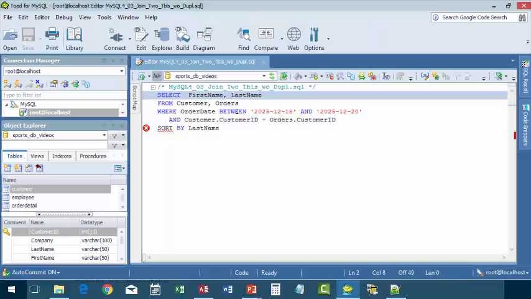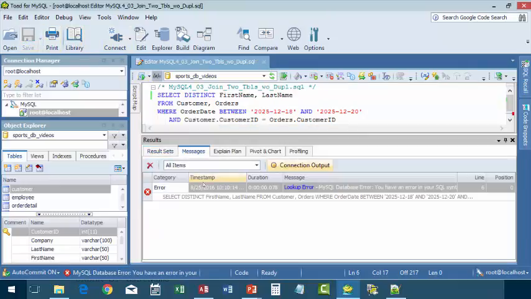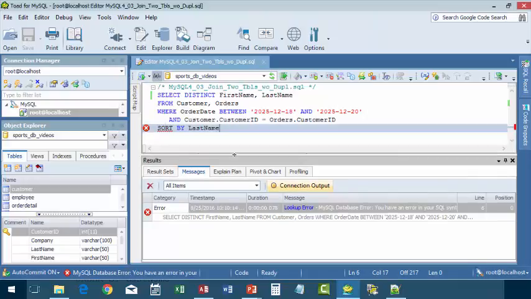And then insert the distinct keyword. There's some kind of complaint here, but I believe it's still going to run. No, select name. Let's see what's the problem. You have an error in SQL syntax in this line, which was clearly pointed out before. Oh, it's not sort, it's order by last name.